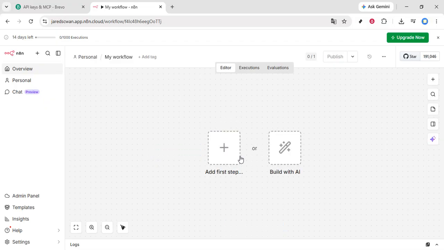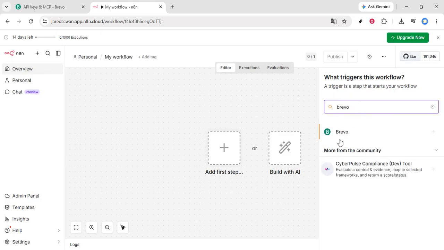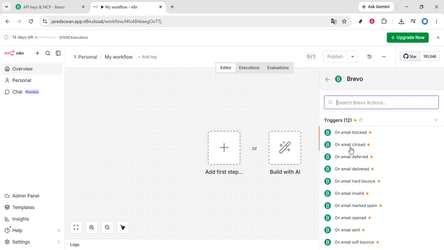With Brevo selected, you'll need to choose a trigger. The trigger is what will start your automation process. Select the one that fits your needs best. After selecting a trigger, you'll see an option to Set up credentials. Click on this to proceed to the next step.